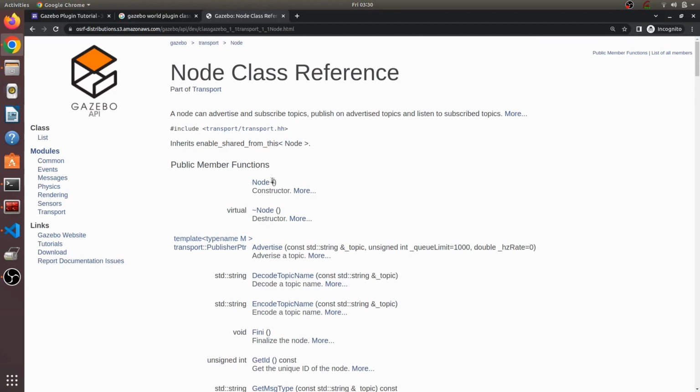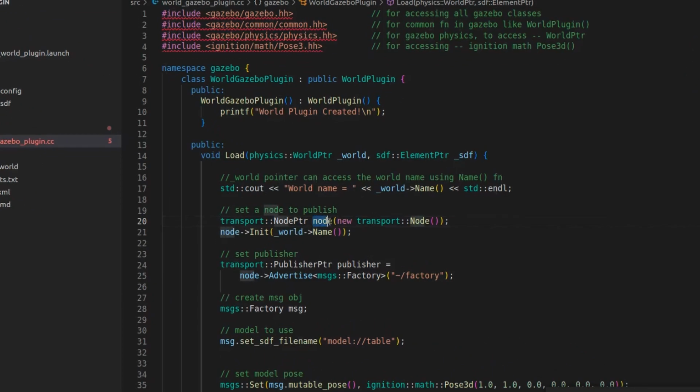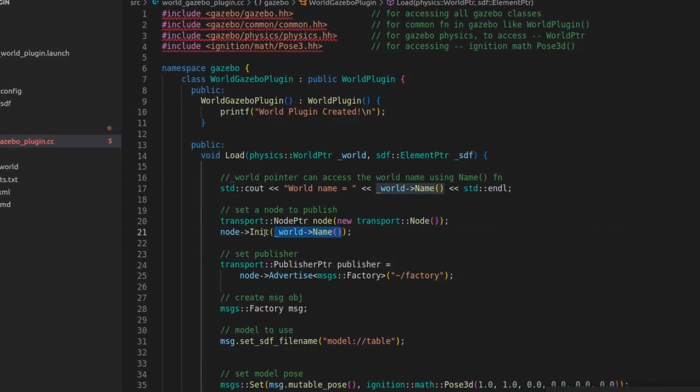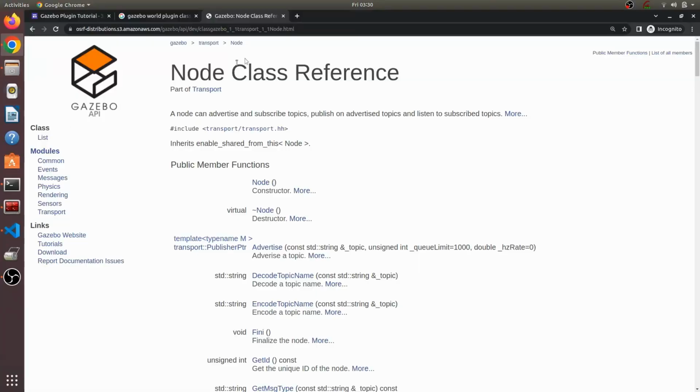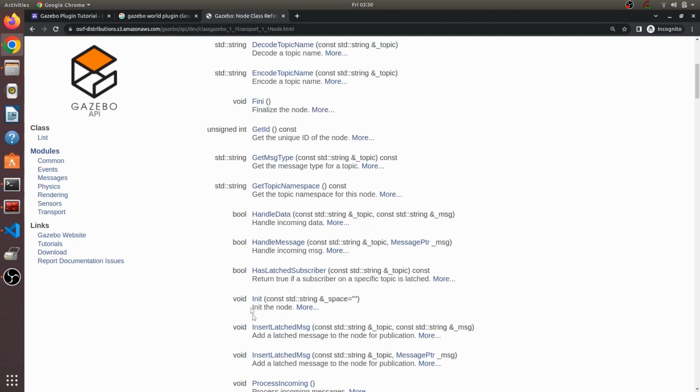Okay, now what does this node have? We have defined this node, and we have taken this new transport node. So basically we're making a new transport node. Okay, so that's a way of initializing a class. Now we are initializing it with our world name, and once you come inside this node, you will find this initialization part over here.